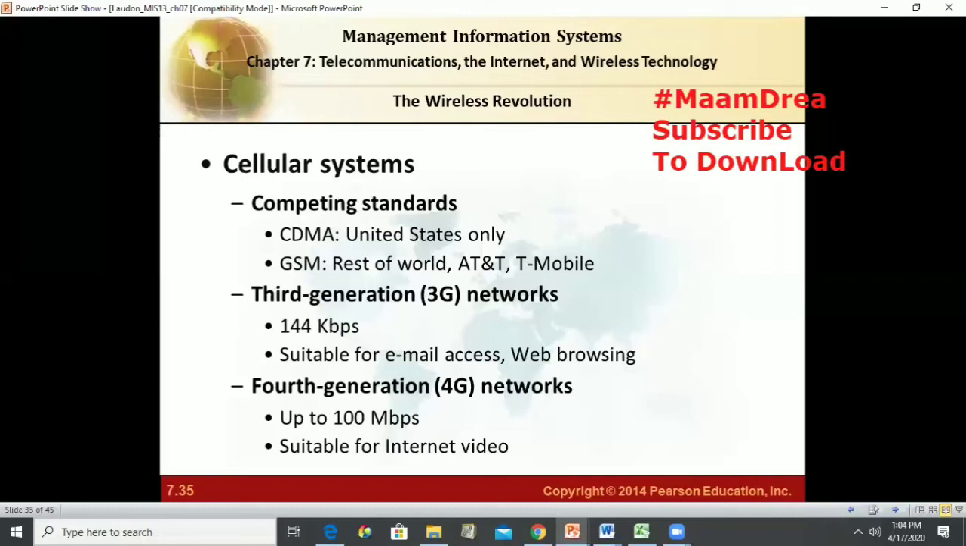So 4G networks started appearing in 2010. It started first in the United States, and they are also called LTE or long-term evolution networks. The 4G or fourth generation networks can be used to display video on mobile devices with download speeds of about 100 Mbps, and the upload speeds are 50 Mbps. So we are now in the vlog or video blog era where everything is streaming on YouTube now.